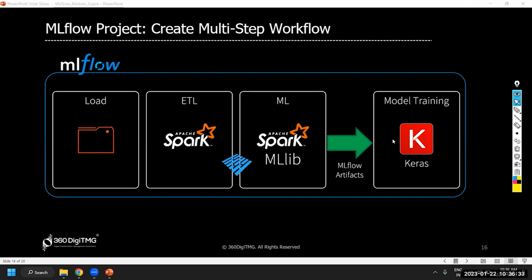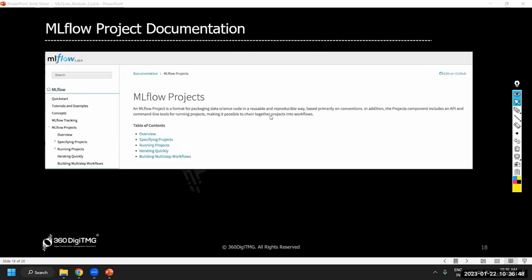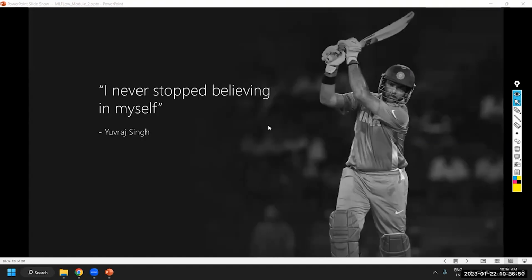Right, so load, ETL, ML, and model training. This is the life cycle basically, and MLFlow tries to take these independent steps and package them together. Okay, and this is how your code looks like. We'll see the code. Don't worry about the code. We'll see the code.